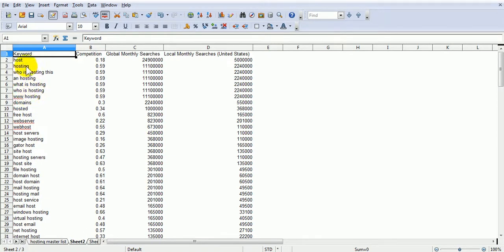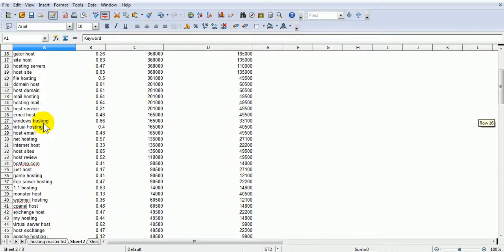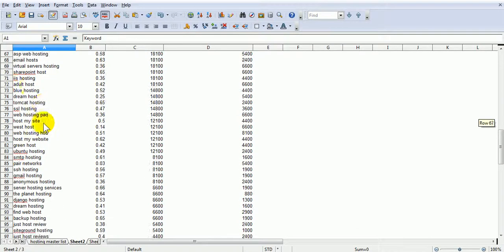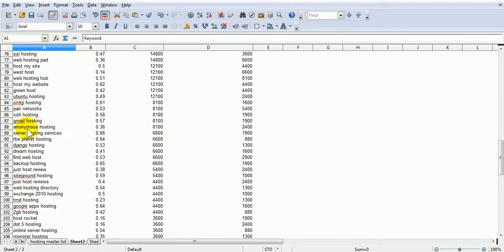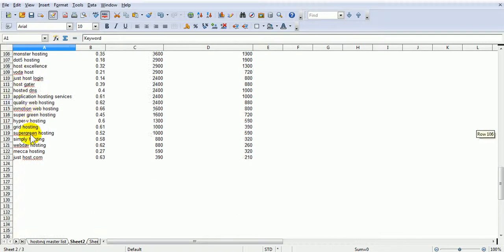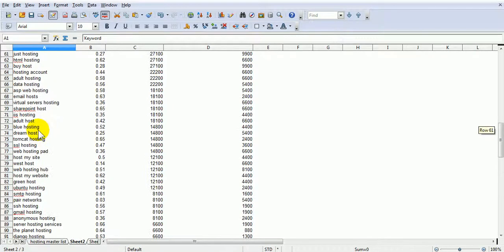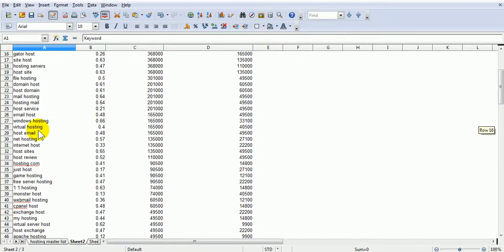Okay, hosting now is a little more targeted, but its competition is right up there at the two-thirds point. So go through this list, and you're going to find some targeted keywords in here that you can write articles for, use as titles for your articles, article ideas. We have 123 ideas listed here, and it's a good starting point that will give you some ideas on where you can write your articles.